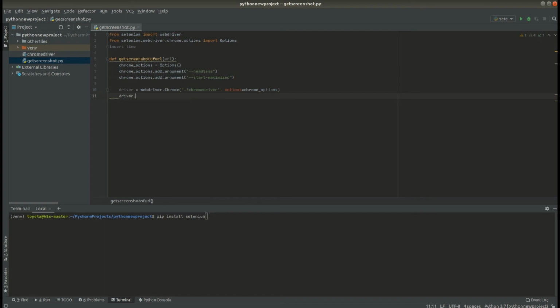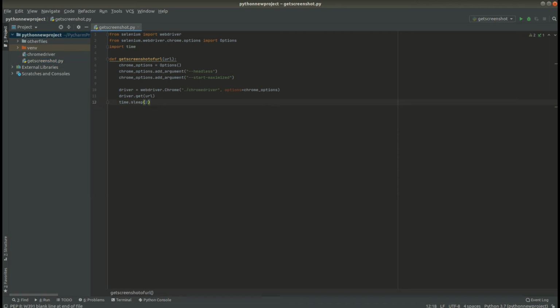Once we are done with that, we are now going to get our URL, driver.get(URL). URL we have initialized up here. So driver.get(URL) loads our URL. Once it loads our URL, let's sleep, time.sleep for 2 seconds. So next, we're going to look at the dimensions of our container.